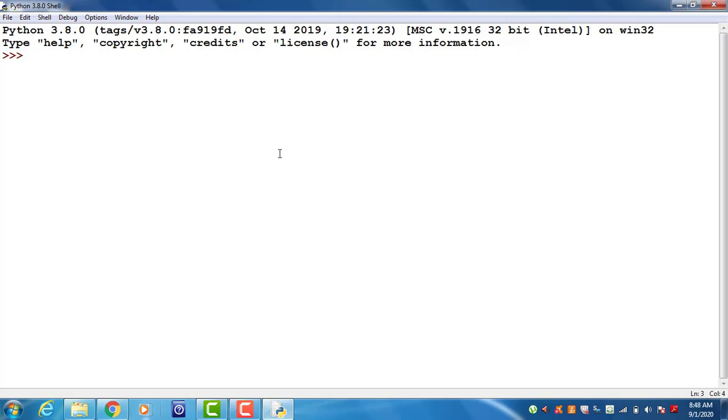And this mode is very useful for testing your codes. You type the commands one by one and get the result, and errors also. If you make an error, it gives you the error also.